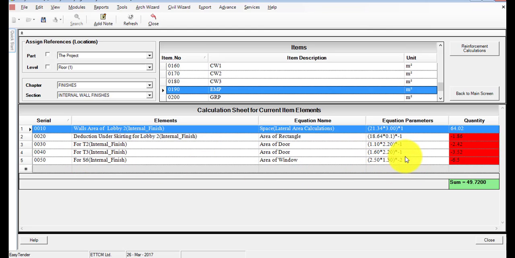If you look at the equation parameters itself, it shows you the equation of how the software calculated the area of the windows. And remember, we have put 2 numbers for door or window number 6. So window type S6, we put 2 numbers, and this is why it shows you the equation parameters multiplied by 2. So the sum of the quantity after deductions is this. Exactly the same for the rest of the finishes.